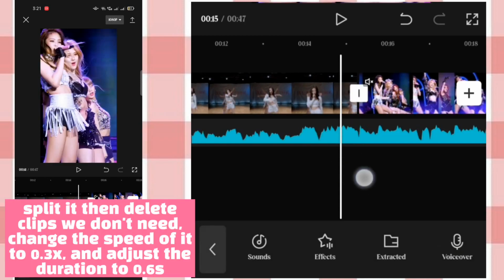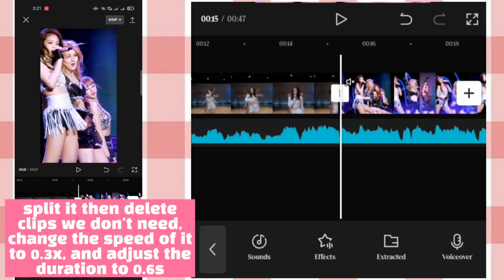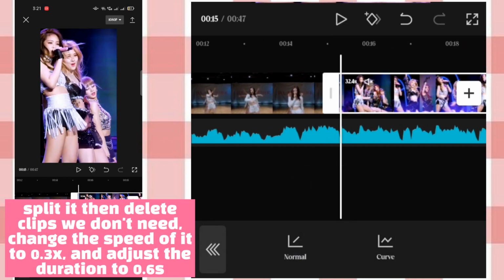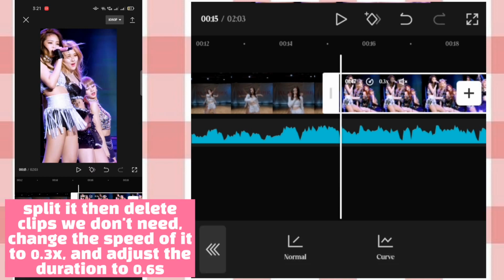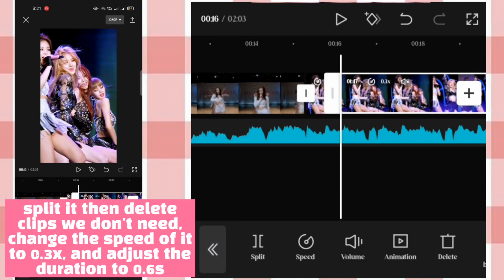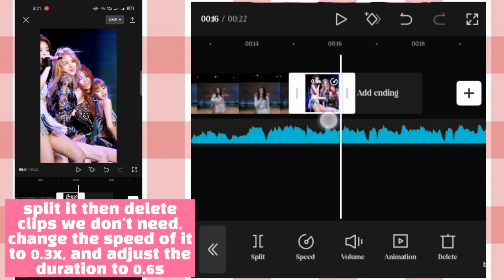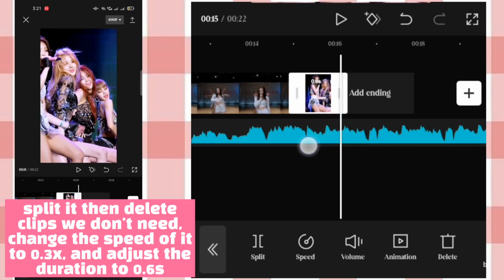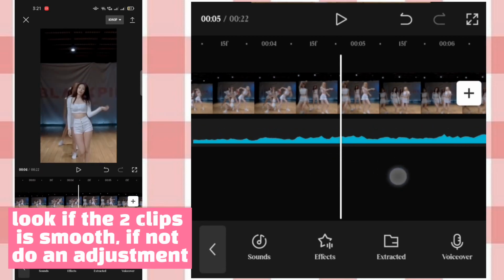Change the speed of it to 0.3x and adjust the duration to 0.6 second. Look if the two clips are smooth. If not, do an adjustment.